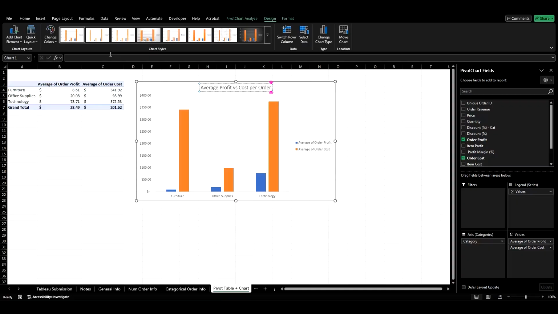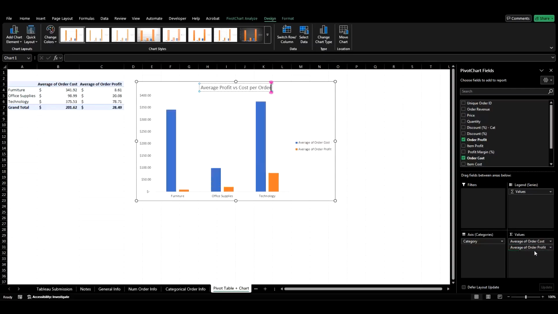And I think it makes more sense to have cost first and then profit next to it. You can change the ordering by just clicking and dragging here. Then generally with bar graphs, I want it always to go biggest to smallest, so I would probably put technology, then furniture, then office supplies, so that my far left graph is there.